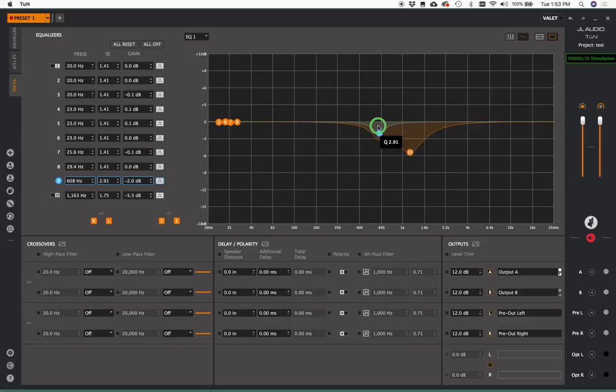So now I can adjust the Q on this band, and I can maybe make a narrow cut that overlaps slightly with the other one, and maybe make a slight adjustment. So now I've created a more complex response shape using only two bands of equalization.